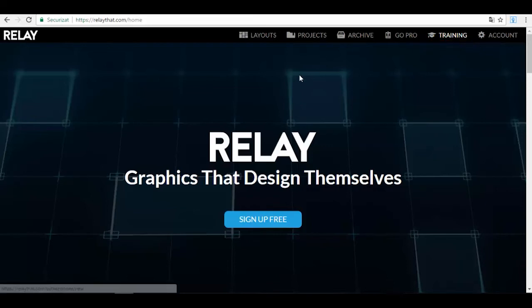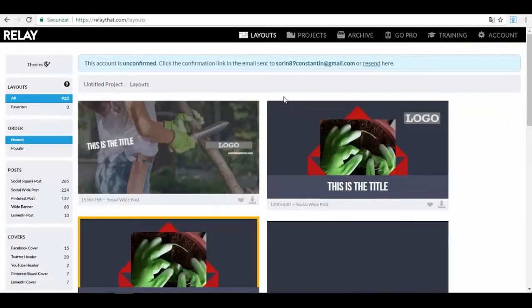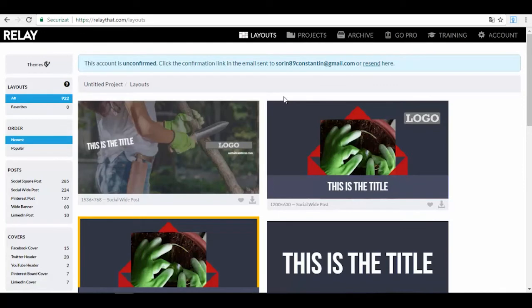So first things first, what you want to do is go to the layout section here. So I will just click on the layout section, and basically here is the editor. Here you will select your layouts, your templates, absolutely everything. Now what you'll see here on the left side is a menu from which you can select your templates.